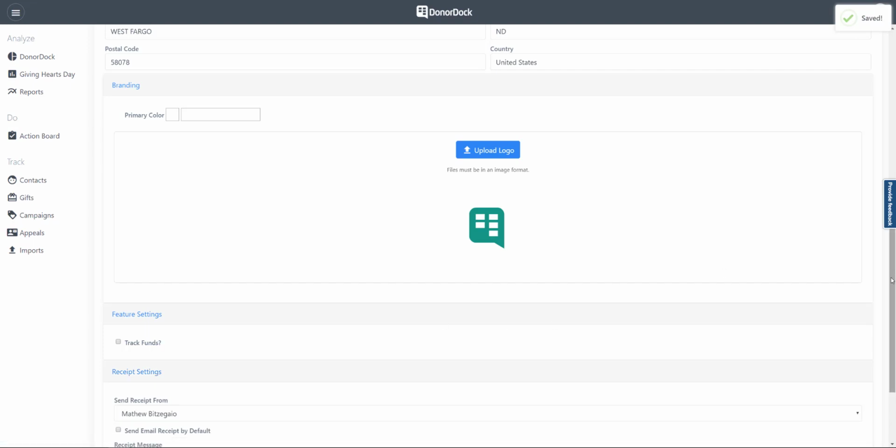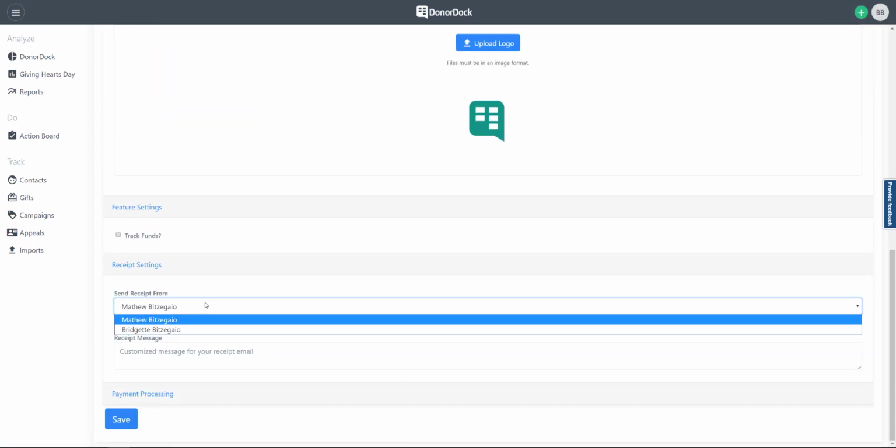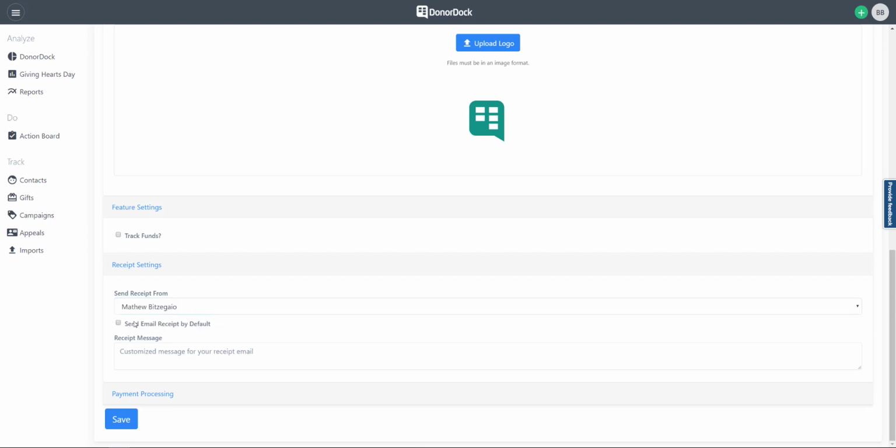Under Receipt Settings, you can choose who you'd like an email receipt to be sent from, which user in the system, and whether you'd like that to happen by default. If you check this box, each time you create a gift, you will be able to automatically send an email receipt. You will have the option on a per gift basis to turn that off, but it will send by default if you don't choose to disable it.